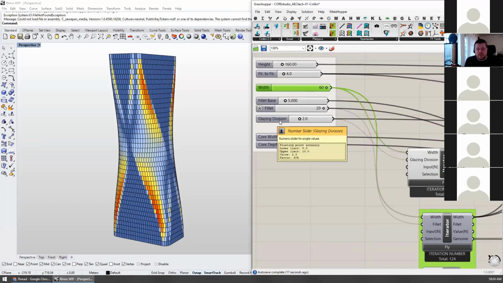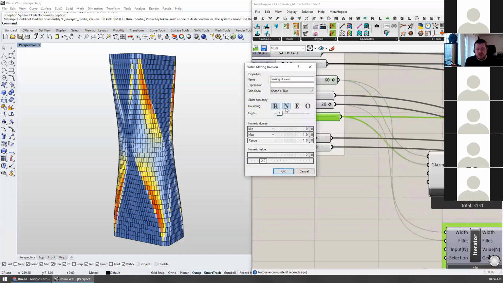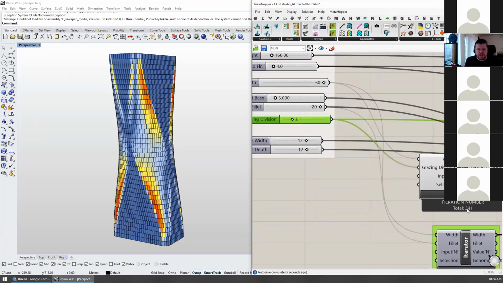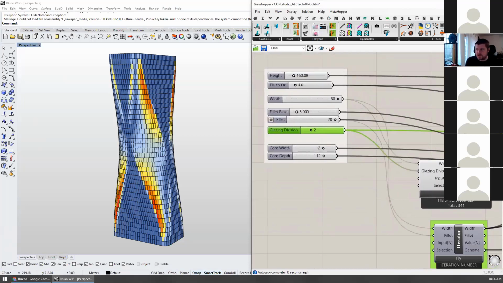And I can do that in a couple ways. One, I'll notice I have that many possibilities because I have a number here which has 2.0. If I just switch that over to an integer, I'll drop that value down to 10, and I'll get 341 possible values. But maybe what I'm not really interested in is the glazing divisions.